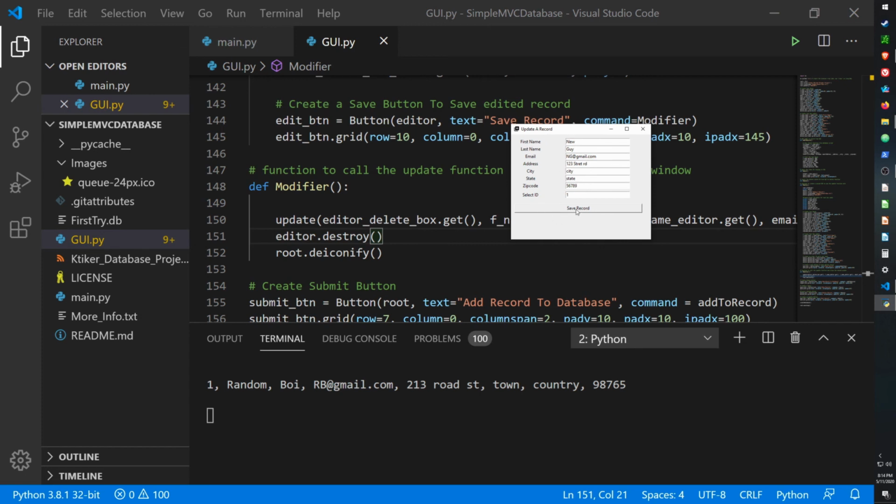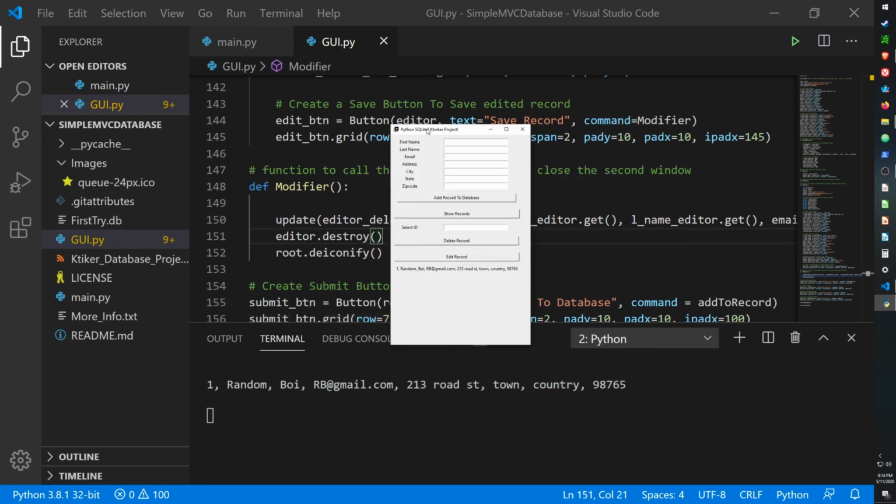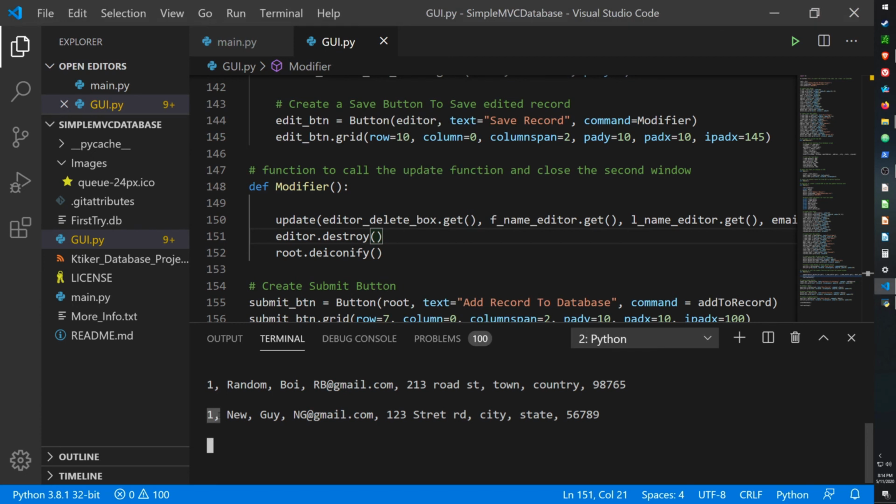And when I click save record, we go back to our original graphical user interface. But now when I click show records, it's changed. It is now our table at order 1 at location 1 is now new guy at gmail.com. It basically modified randomboy@gmail and everything. Basically this allows us to modify the old listing into a new listing.